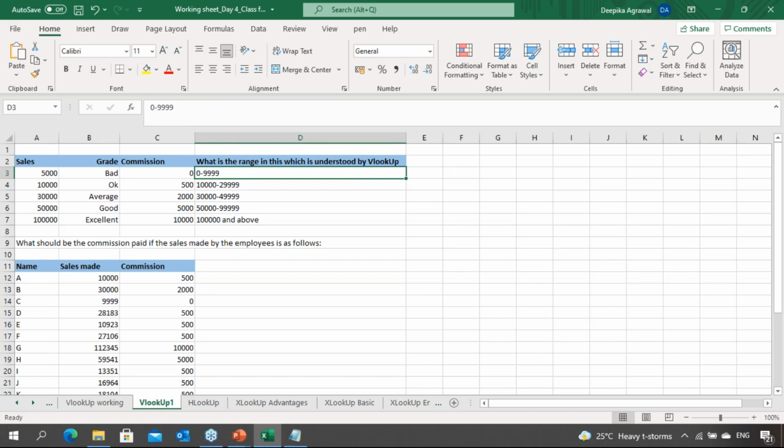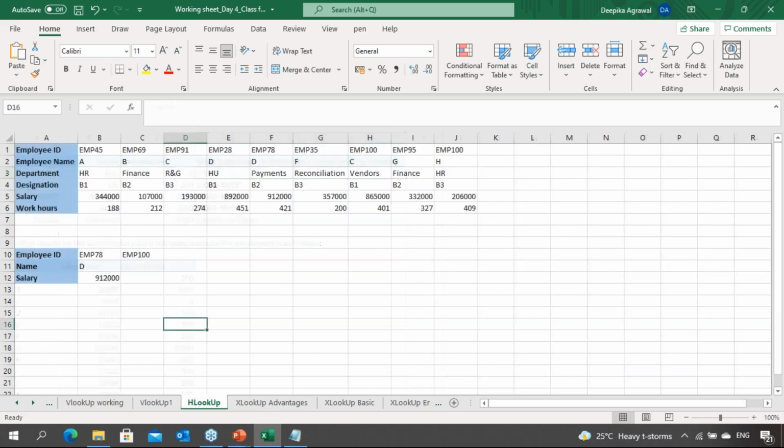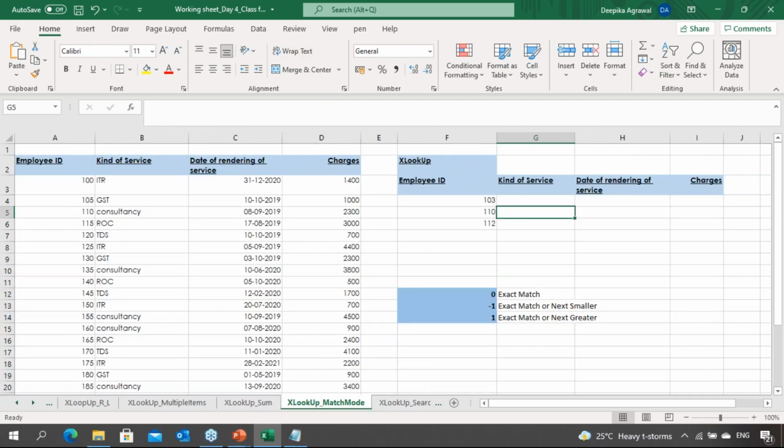Also, there were certain rules which applied. The numbers have to be in ascending order. It can apply only on numbers. The output has to be numbers. So multiple conditions were there, but XLOOKUP does not have any such conditions. It's just say, these are the 3 inputs.